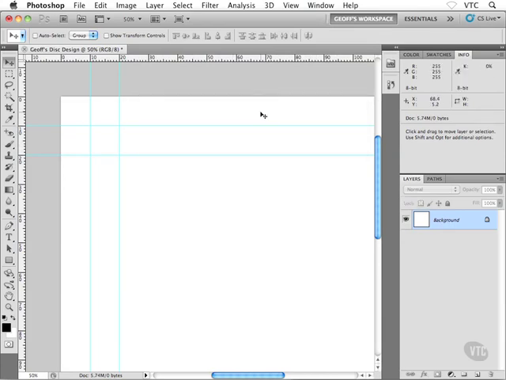So probably a good idea when you first start your layout to get your guides in place first, then lock them, and then begin building your layout.